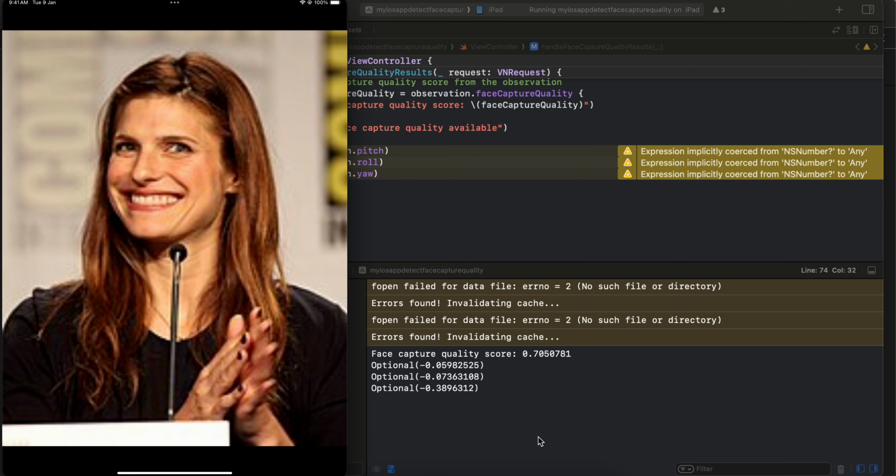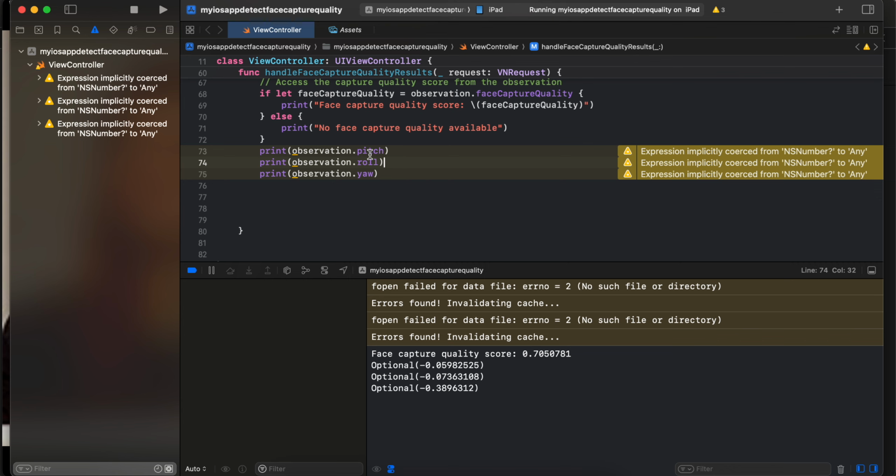In this video I will show you how to detect the face capture quality using the Vision framework for a native iOS application. We will also be looking into how to detect pitch, roll and yaw, I'm not sure how to pronounce it, for a face. Even I'm not really sure what this pitch, roll and yaw is. I think it's mostly how your head is tilted.